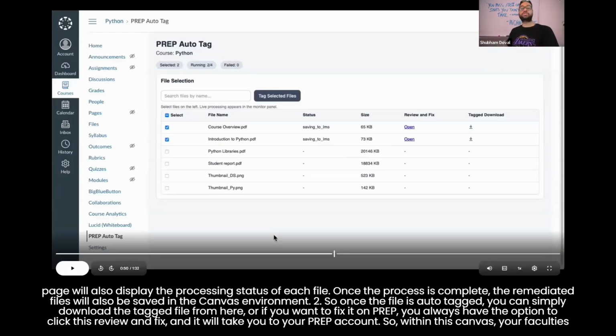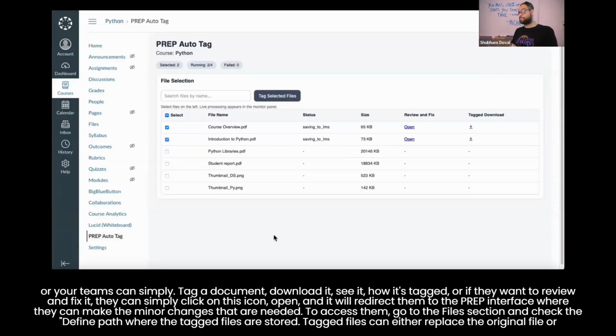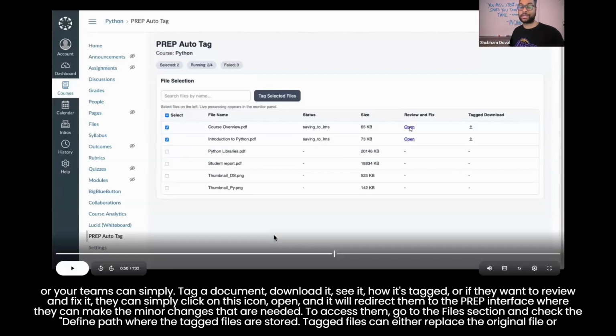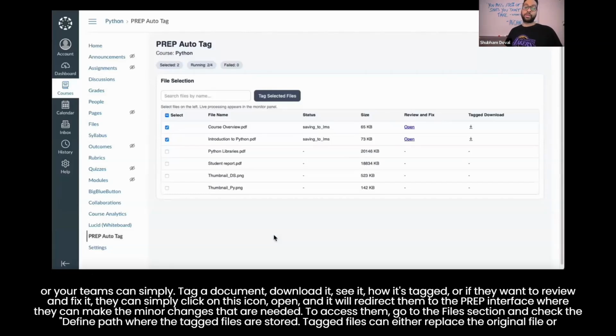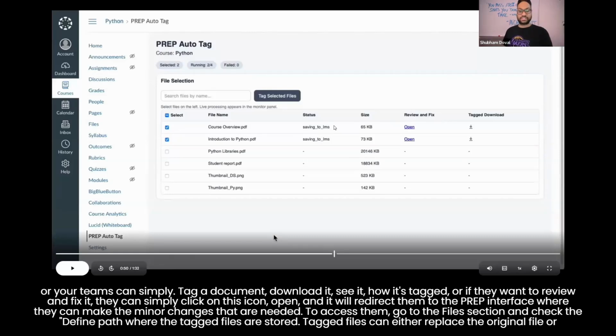So within this Canvas, your faculty or your teams can simply tag a document, download it, see how it's tagged, or if they want to review and fix it, they can simply click on this icon, open, and it will redirect them to the Prep interface where they can make the minor changes that are needed.